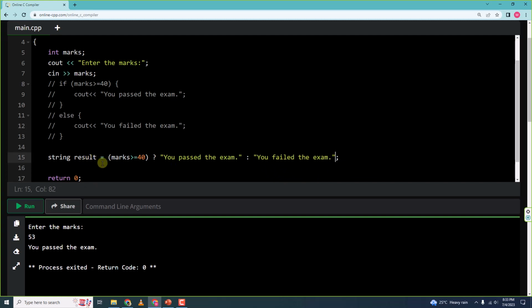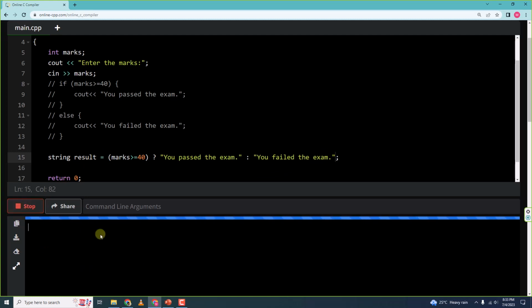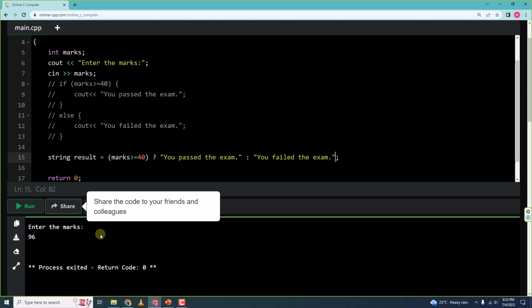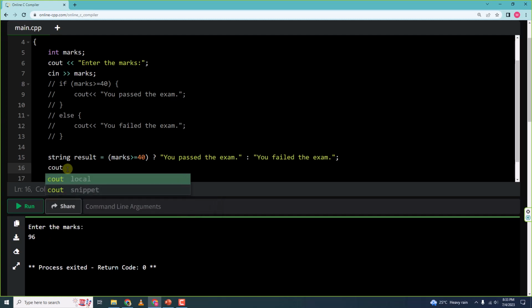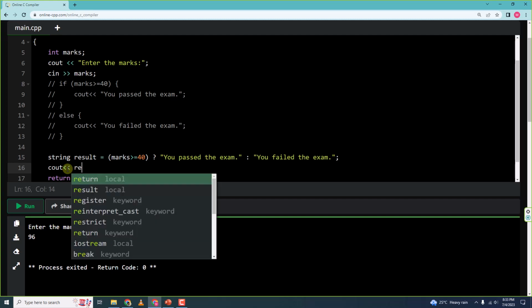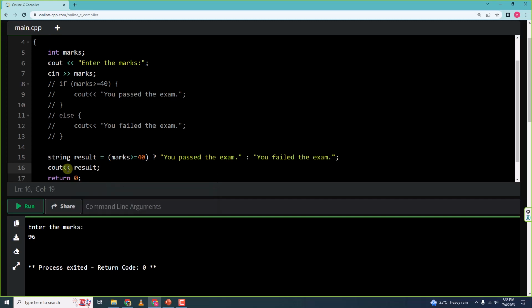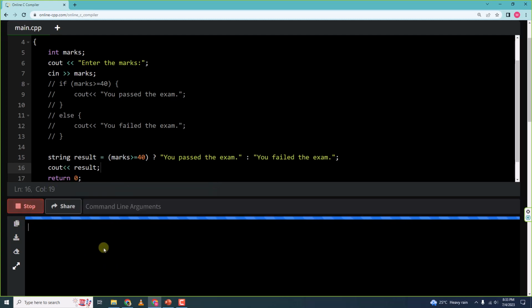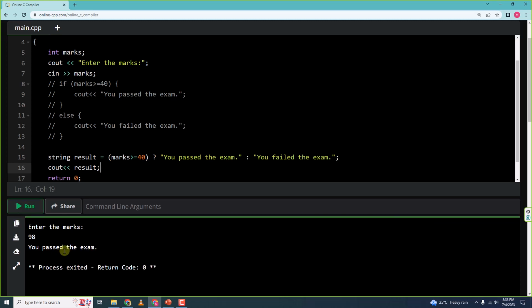So now let me run this and check if it works. Enter the marks. I'll say 96 and it says nothing because we have not written a line for printing out anything. So cout, and here I'll say result. I'll run it and here it says 98 and you passed the exam.